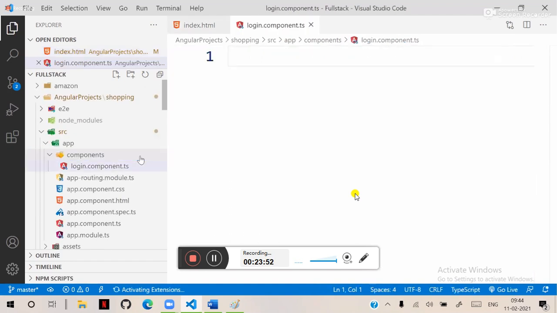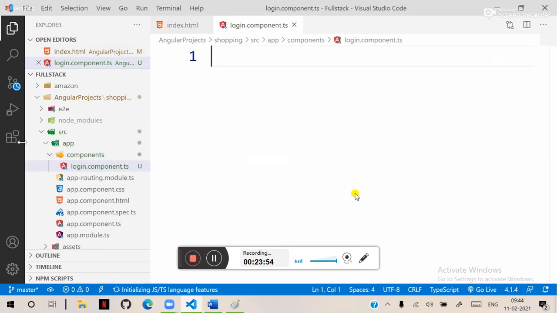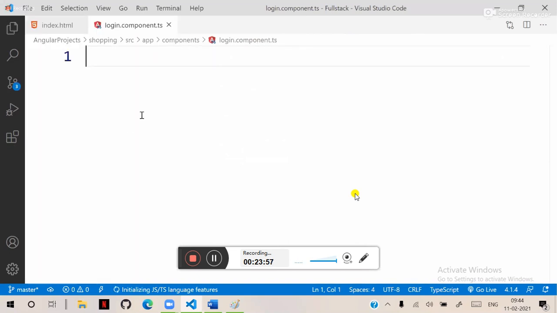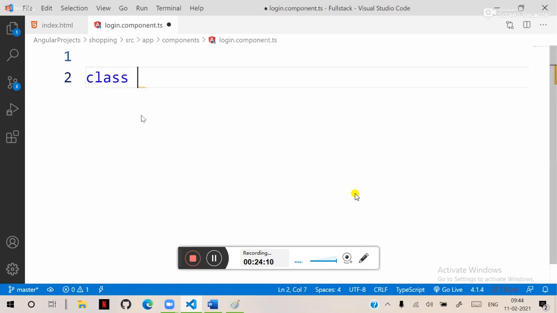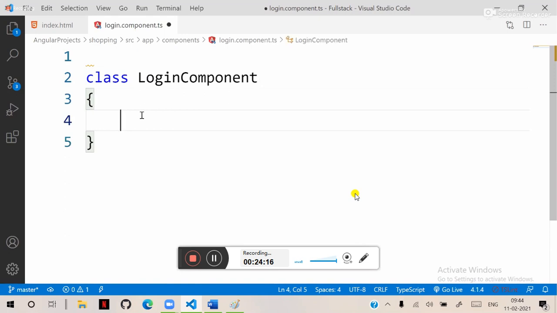Okay. Now, how to design a component? How do we configure the component? Remember, typically a component is a class. So we have to create a class called LoginComponent. That is the class name. We created a class LoginComponent, but it does not yet have component behavior.